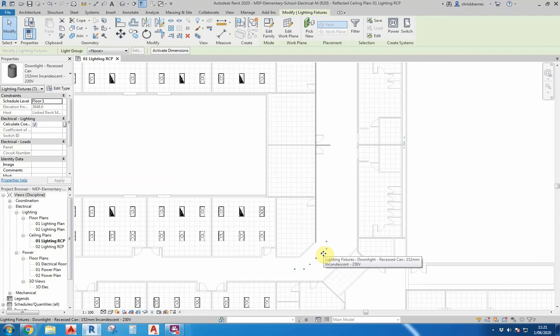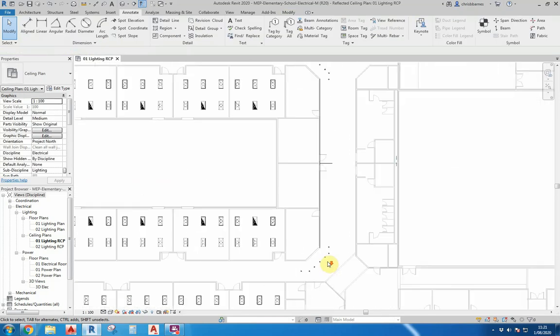Now these are still active, ready for our next command if we need to. If we don't, we just need to escape out of it, and they'll go back to the black color.